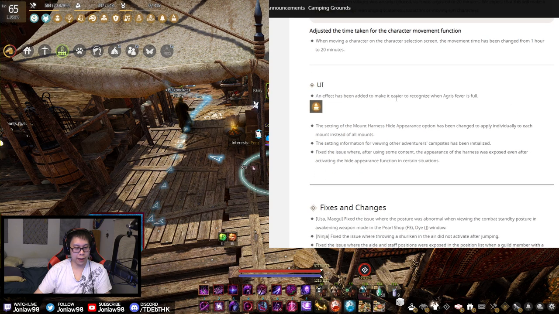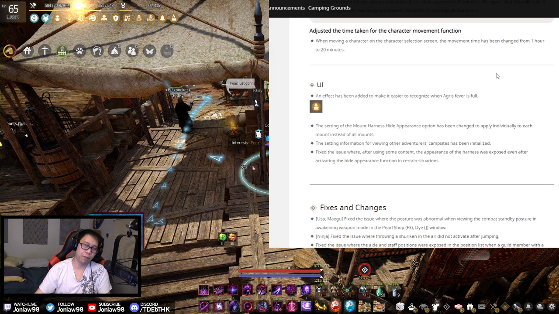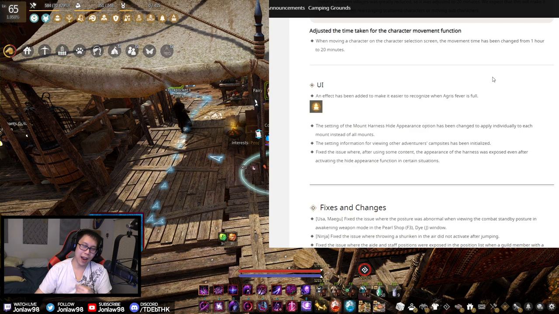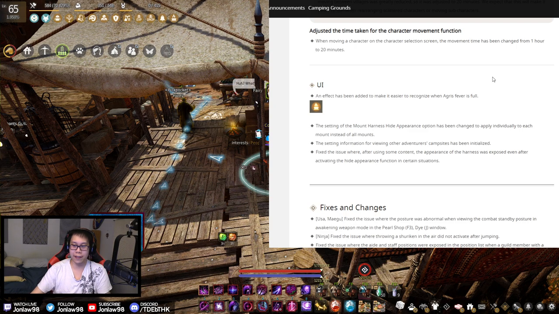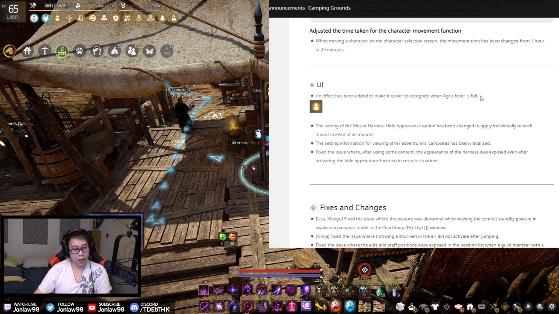An effect has been added, easier to recognize when your Agris fever is full. Listen, that's probably a good thing, but is this really the thing you want to add to the game when there's so many issues? Let me give you an example. Here's one thing that I think they should add, and it affects everyone. If you could V out of any CC in the game. Right now, if you get knocked down or certain other ones, you cannot V out of it. You should be able to V out of any CC, and I think that would be overall good for literally everyone. That's one change that I would do. But they want to add a flashing light to show you when your Agris fever is full. Noted.